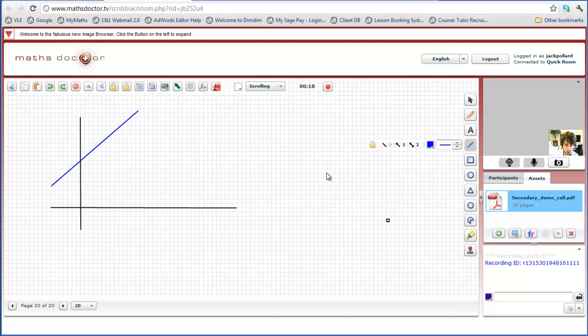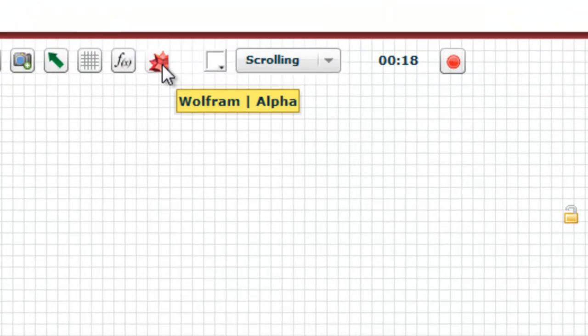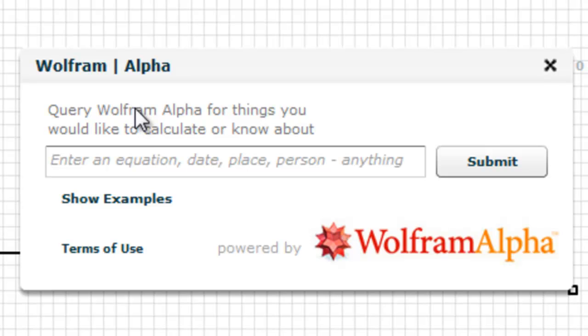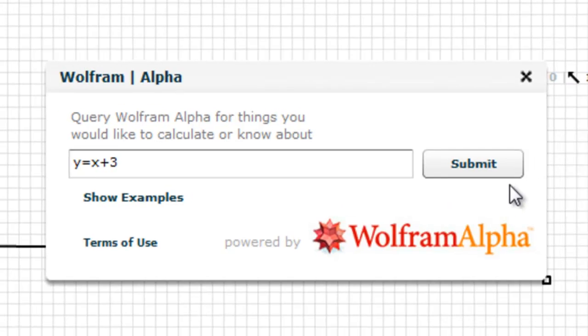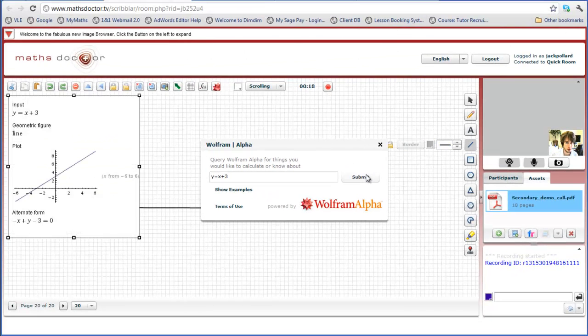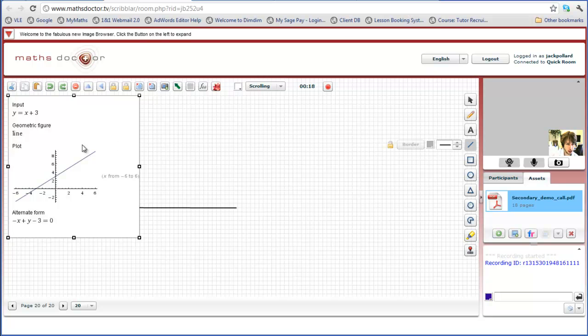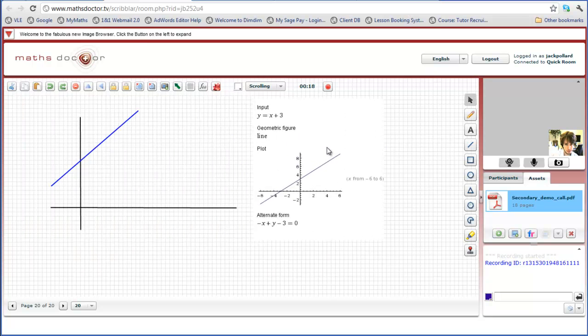Now that was a fairly simple graph, but say you've got something a bit more complicated. Here you can use the Wolfram Alpha function to your advantage. So click on this button on the end and enter the equation into this box, y is equal to x plus 3. Hit submit and it will generate a graph for you.